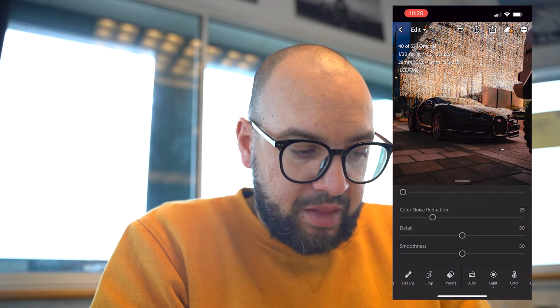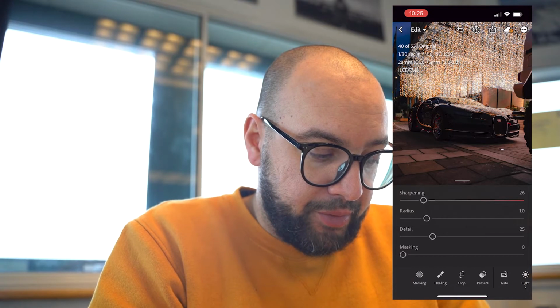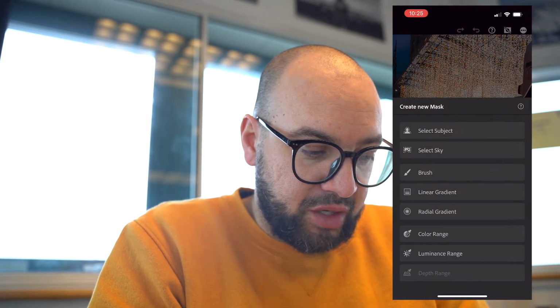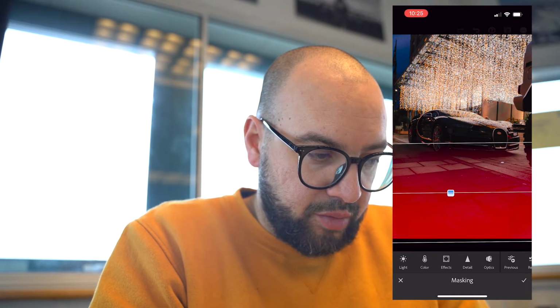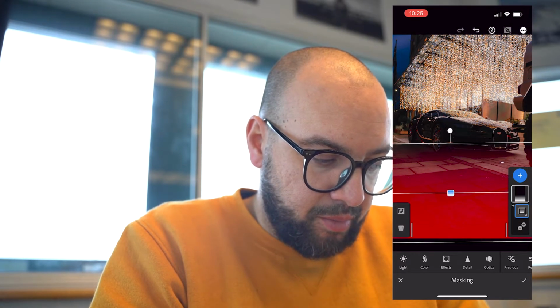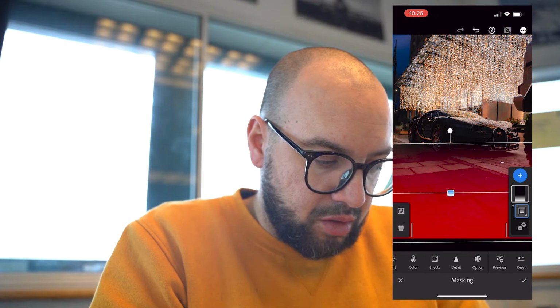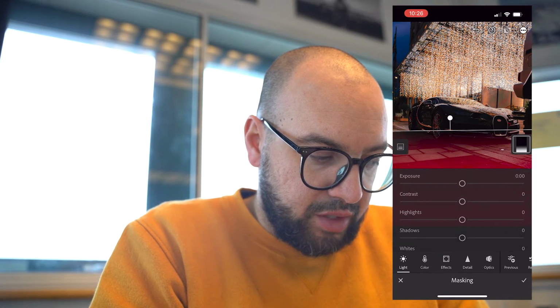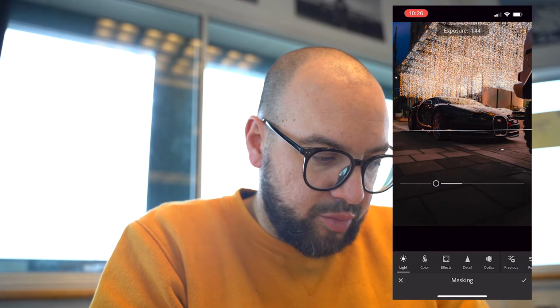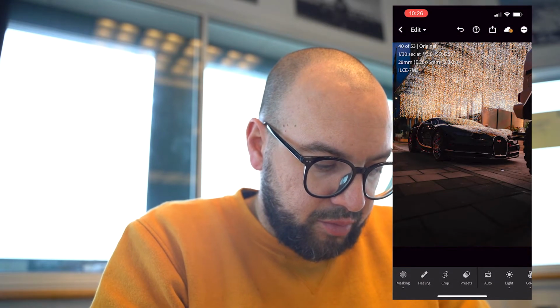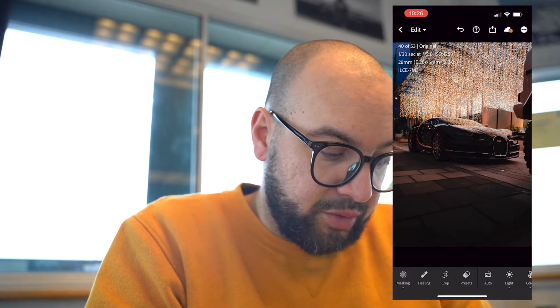Right, so as a base, I'm happy with that. We've not done too much, but we've changed the colour. It's already looking better, so we're going to put some masks on. Now, I always like to do a linear gradient from the bottom and make it darker, just to bring your eye up there. And also, what I forgot to do at the start, which I always start with, is to crop.